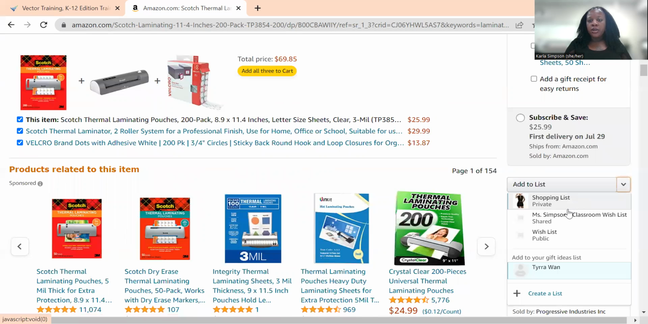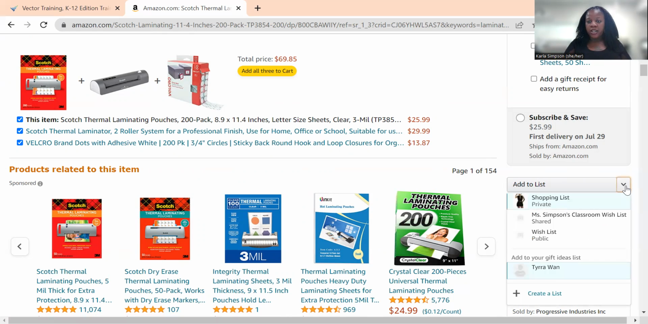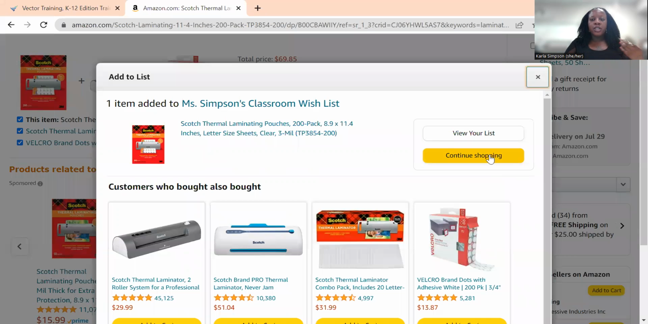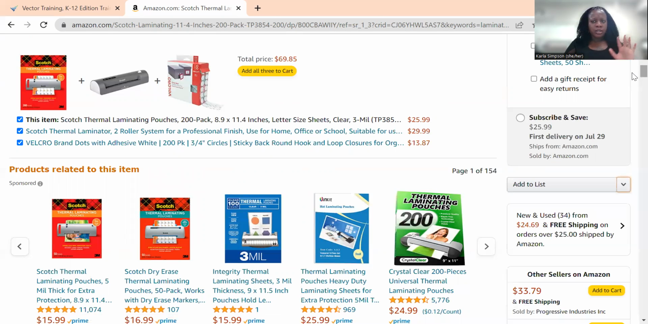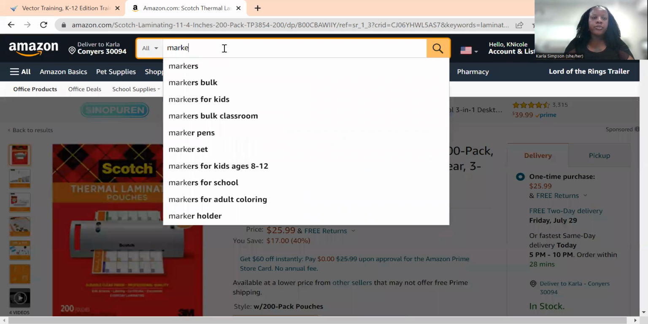Oh, okay. So let me go back. So before I just added to list, this actually adds to your shopping list, which eventually you'll add to your cart. That's not what you want to click on. So I'm sorry. You're going to click on the arrow right here and then click on your specific list, which is Miss Simpson's wish list for me. So now we can continue shopping. So I knew there was something weird about that. Sorry about that. All right, so now let's just add one more thing, markers.